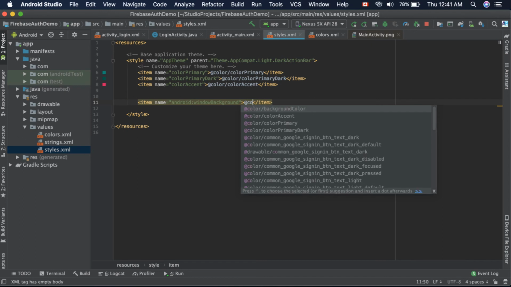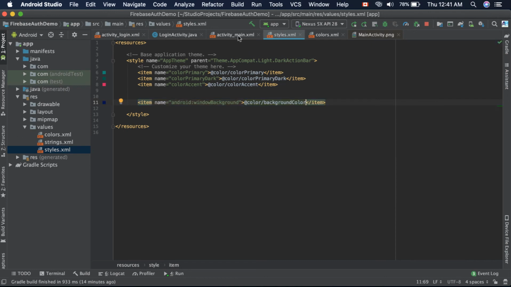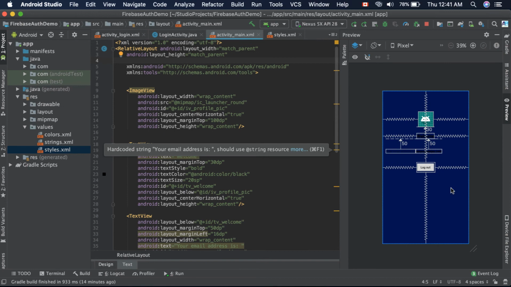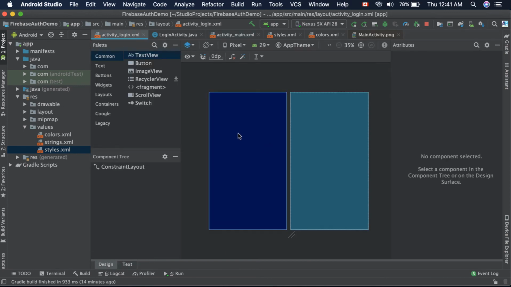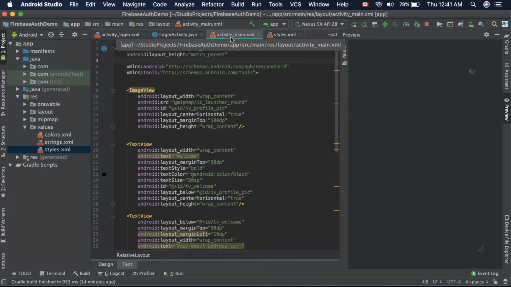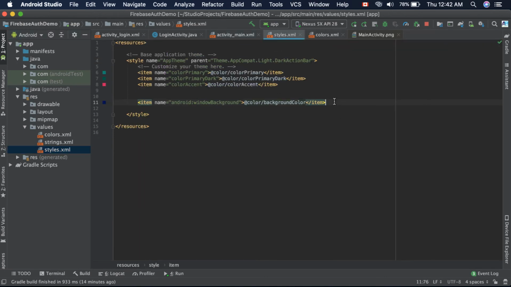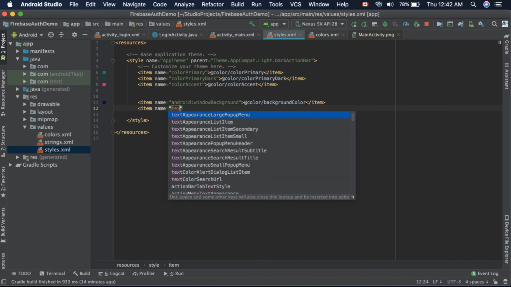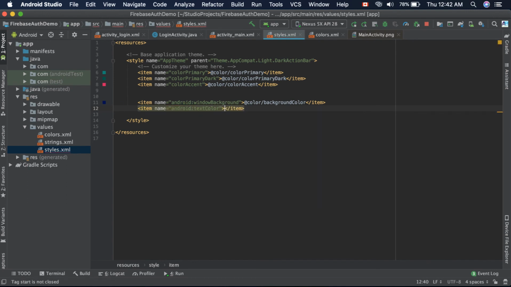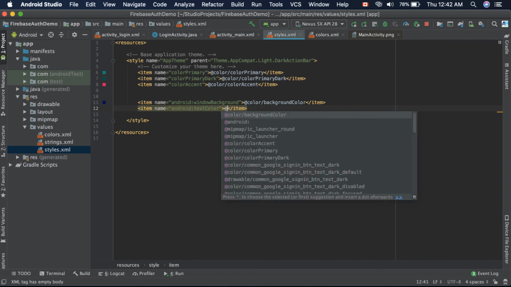So we call color background color. Now if we go to main activity, it is applied over here, and if we go to login activity, it is showing over here too. Now that app background color is set, we need to change the text color as well, and we are going to do that in a similar way. So let's go to styles.xml and override another attribute which is item text color, I think so, yes, Android text color, and provide a text color of white.